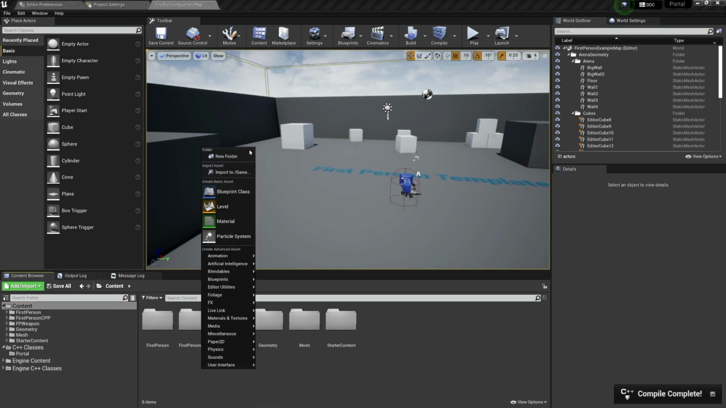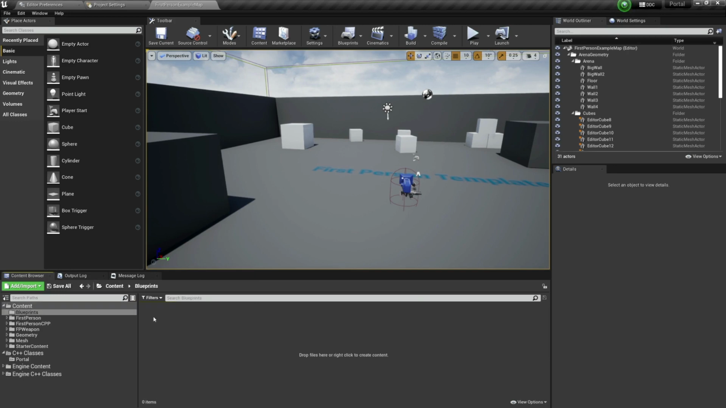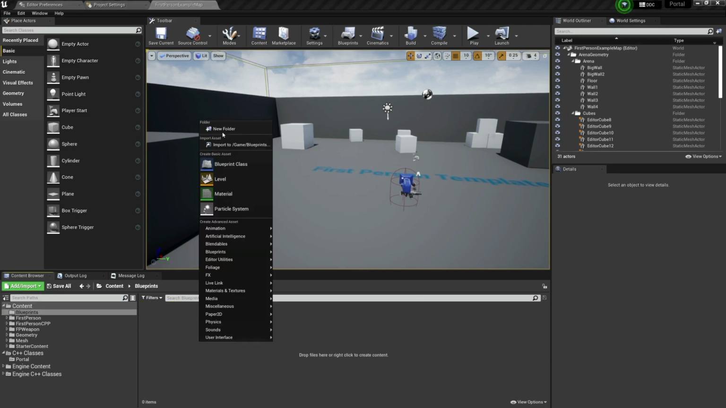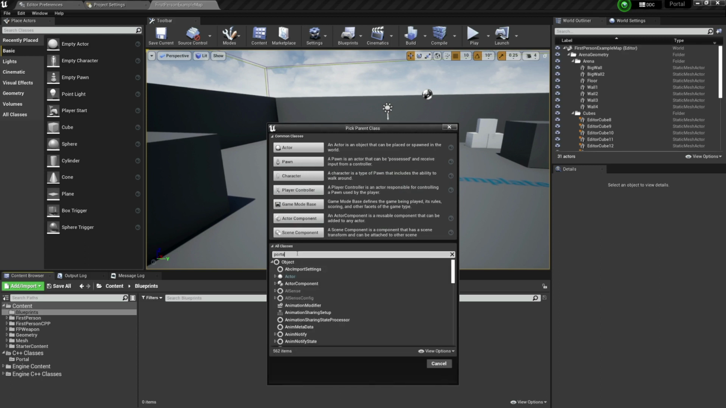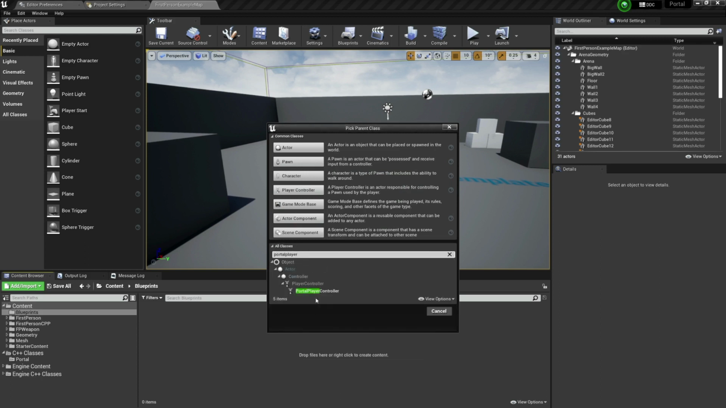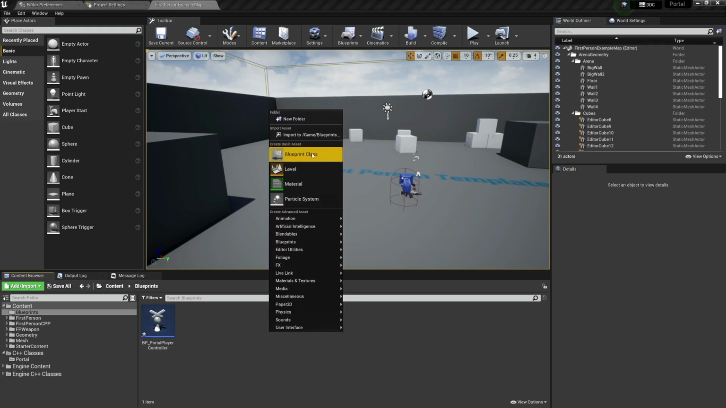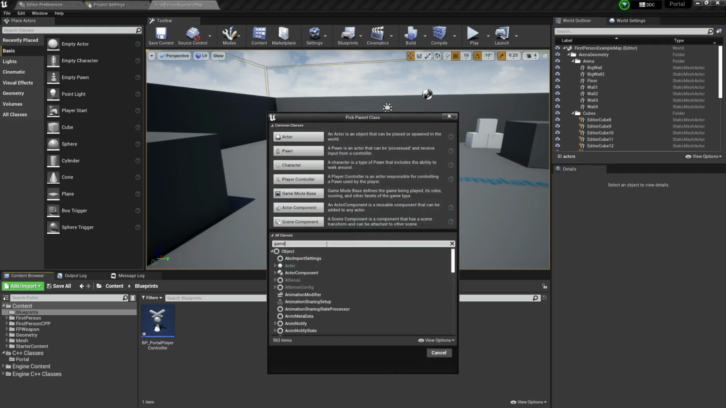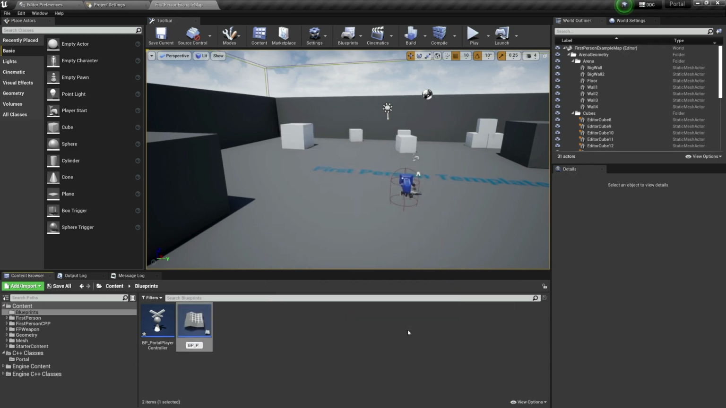So let's go into content and right click a new folder, and I'm going to call it blueprints, and inside of the blueprints folder I'm going to right click and blueprint class, and from here filter for the portal player controller. There you go, select BP portal player controller. We also need to right click over here and create another blueprint, which is going to be our game mode. So over here, game mode, BP portal game mode.